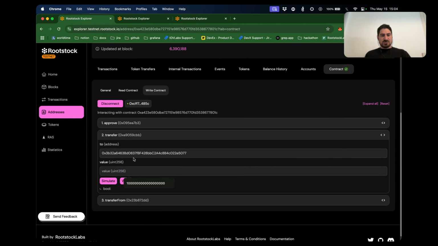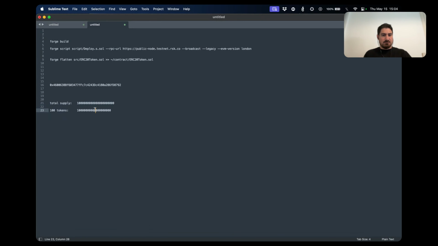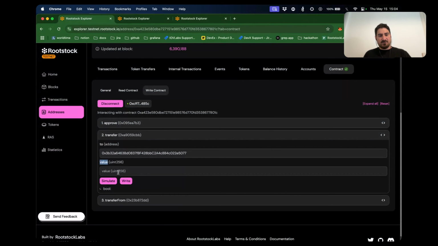And I'm going to send a value. In this case, as this is something that is for development, this is not translated to, let's call it human readable. So I'm going to need to add the value and the 18 zeros that I mentioned before. But let's say that I want to transfer 100 tokens. I'm going to paste 100 with the 18 zeros.